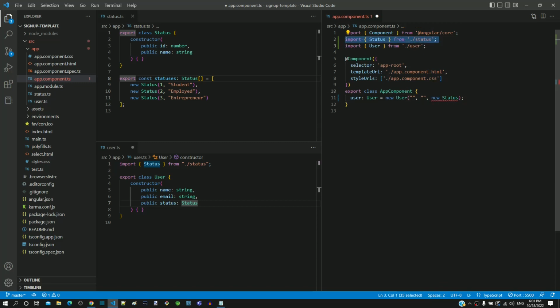As status class constructor parameters, I am passing 0 and empty string. Initially, when the page is shown, there will not be any status selected in the drop-down list. For this reason, I am defining the status object with some initial values. Now we can see that the compilation error is no more present.